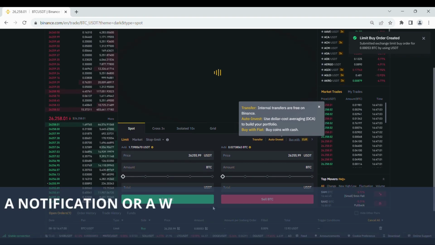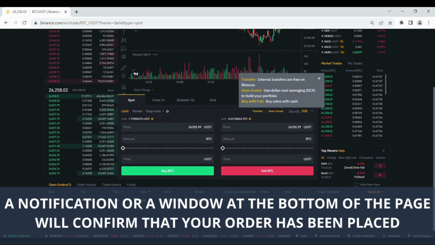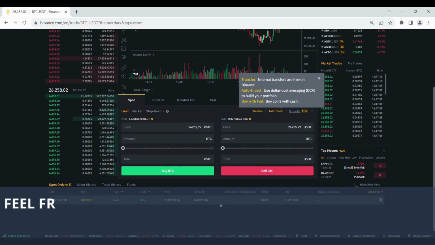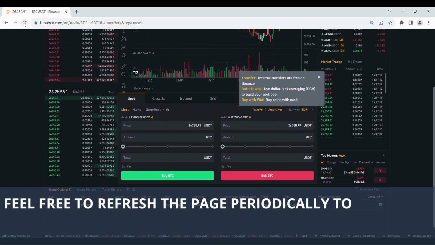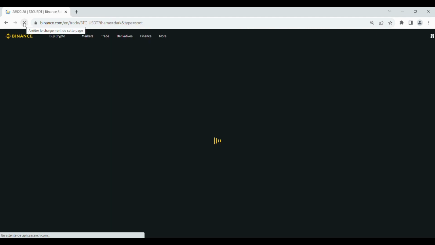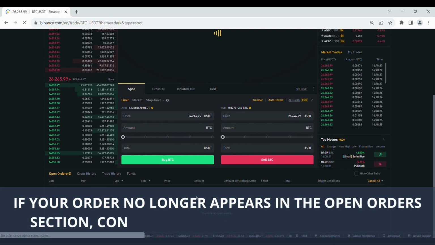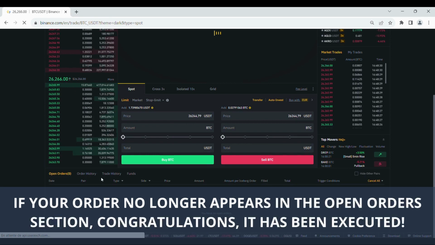A notification or a window at the bottom of the page will confirm that your order has been placed. Feel free to refresh the page periodically to check the status of your order. If your order no longer appears in the Open Orders section, congratulations, it has been executed.